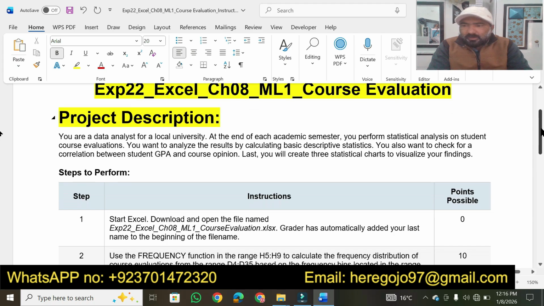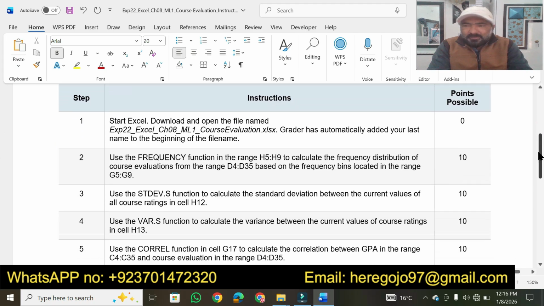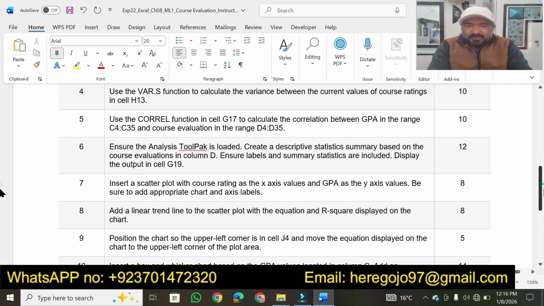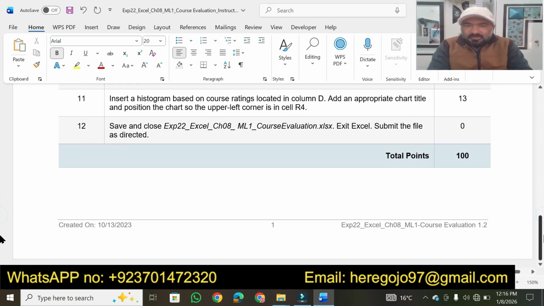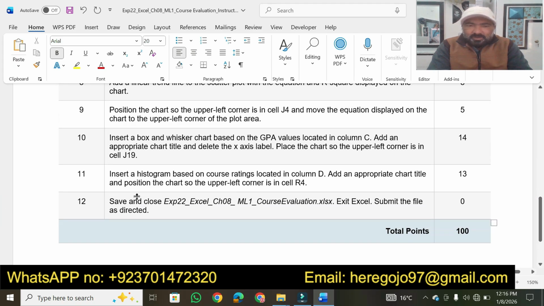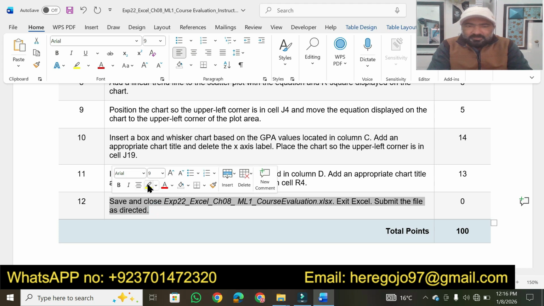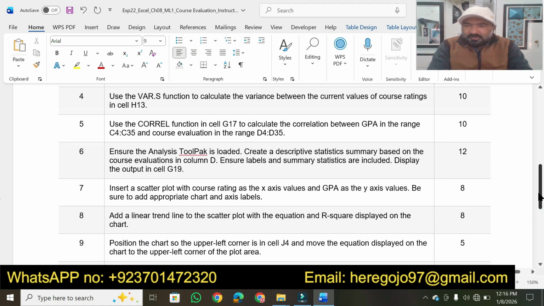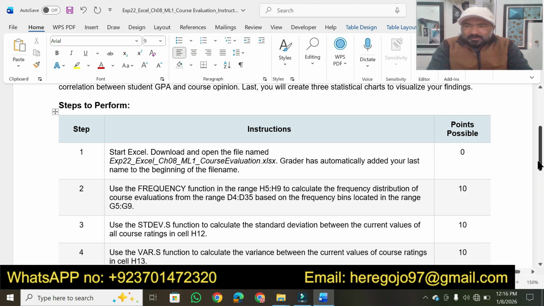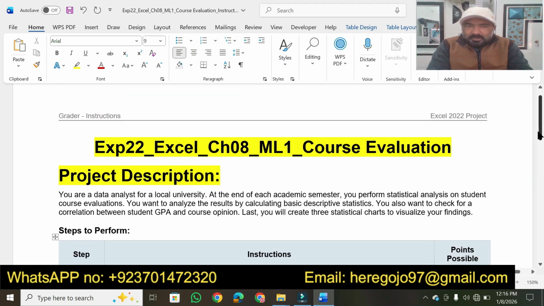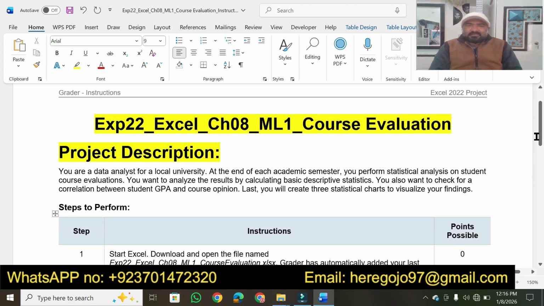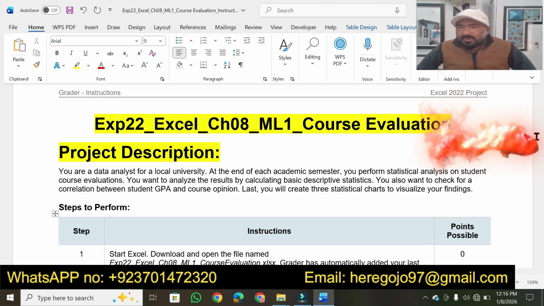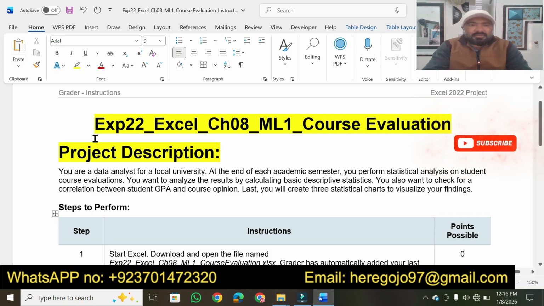But before solving this assignment, let me look at the whole assignment and how many points we have. In today's assignment we have just 12 questions. You may see we have just 12 questions in the grade report. So you may follow me and you will get 100% marks. So in today's video we will discuss the XP22 Excel chapter 8 ML1 course evaluation project description.